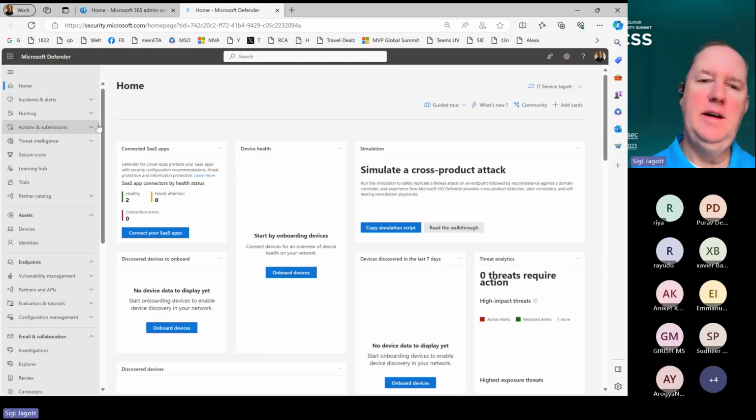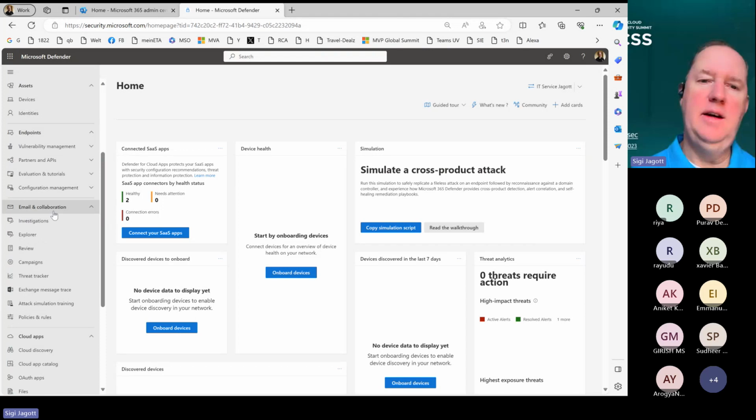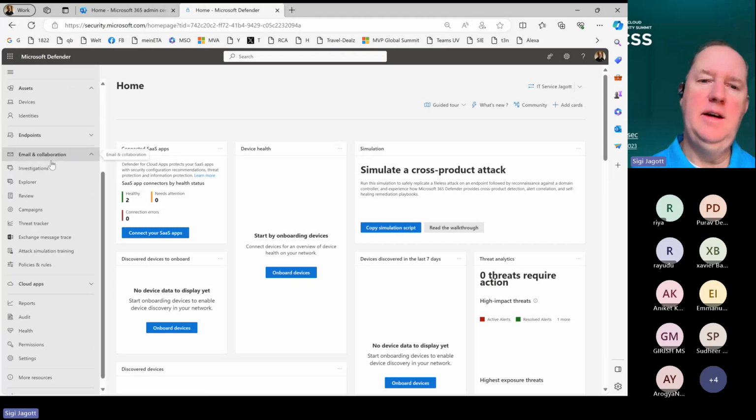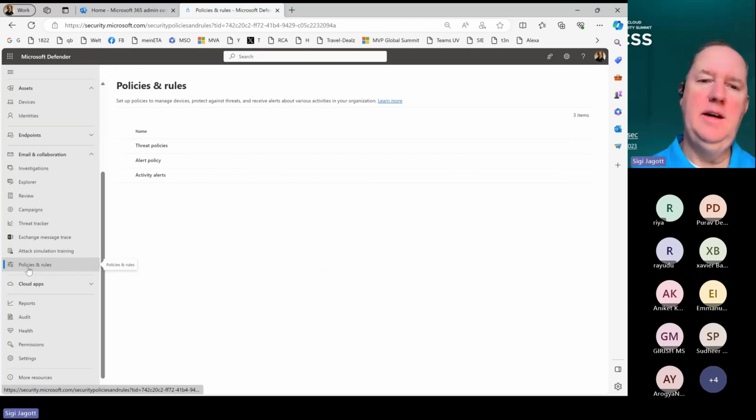On the left-hand side, you see the various areas that you have. You see that I have endpoints, email and collaboration, and even cloud apps. These are different areas. The area we are focusing on today is email and collaboration. Here you see the Threat Explorer, for example, and investigations. But the important thing that you should look at is policies and rules. Policies and rules brings you to the settings of the threat policies.